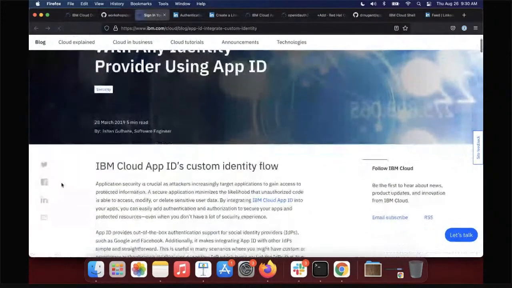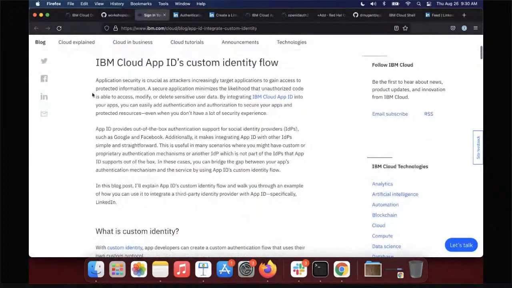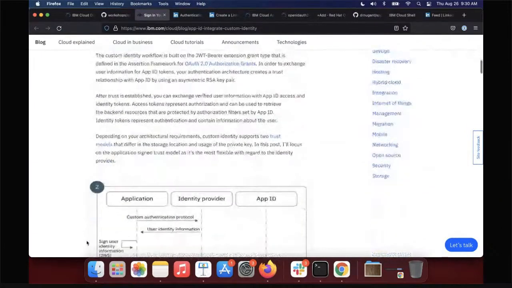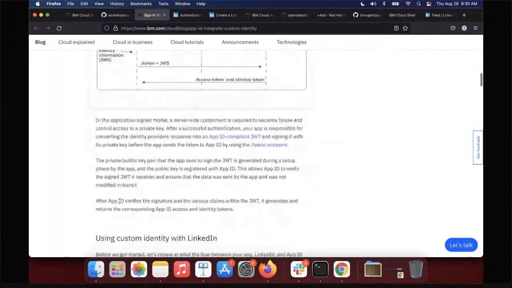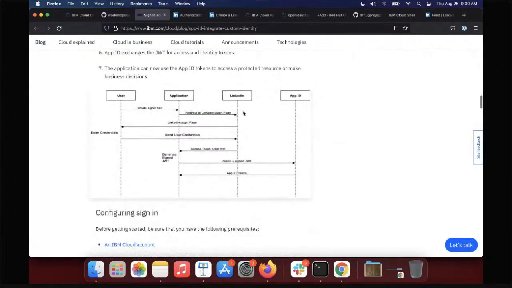So this is the prior tutorial about using LinkedIn integration through App ID custom identity. It gives you a little more background about what exactly we'll be doing. It gives you this nice workflow talking about how the application will be talking with our identity provider, in this case LinkedIn, and then also App ID. And so you can see that we've actually completed a number of these steps already. And then at the end, we'll be generating these signed JWTs. I'm not sure if we'll get to that specifically in this lab, but you'll be able to do that on your own if you'd like to, using the instructions in this blog post.